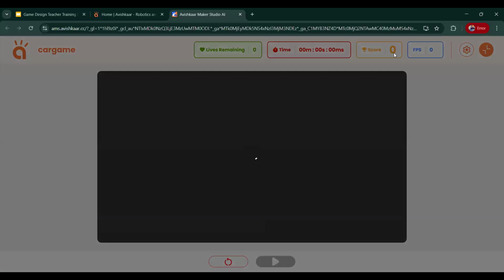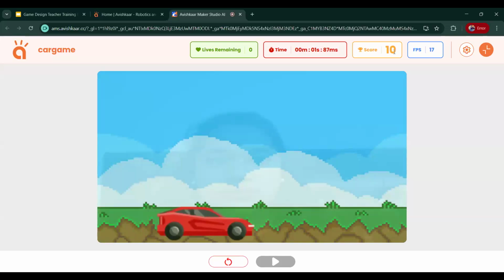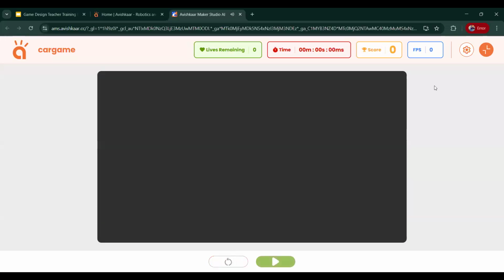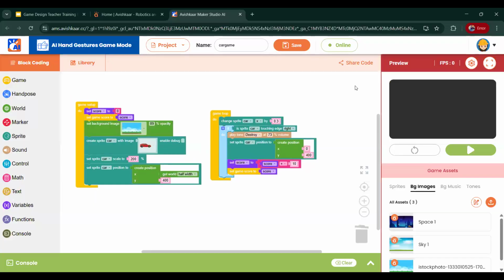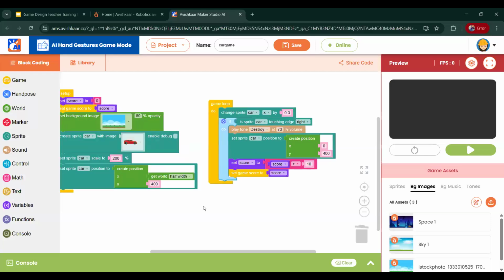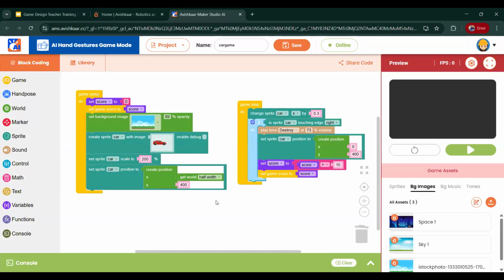On the screen, you can see score is right now 0, 10, 20, 40, and so on. So right now, every time the car is touching the right edge, I was able to see the score is increasing. So you can try making this much. Shilpi ma'am, what error you are getting?